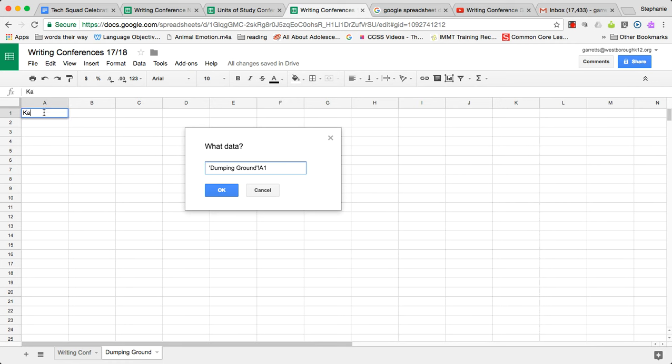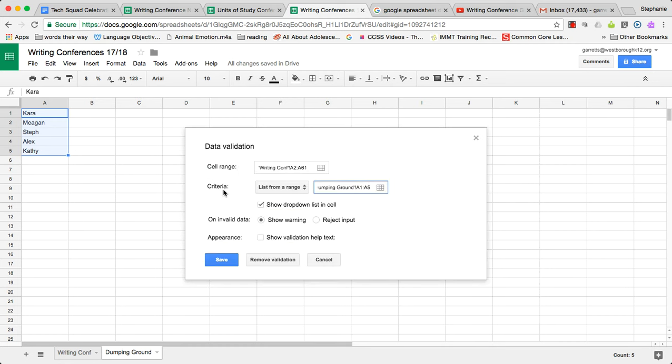I'll have Kara, say Megan, say Steph, say Alex, and Kathy. All right, that's my data. So notice what I'm going to do is highlight those names in my dumping ground sheet. Notice it says that the data you're going to bring over to that original sheet will be from dumping ground sheet A1 through A5. I'm going to say yes, I definitely want that.